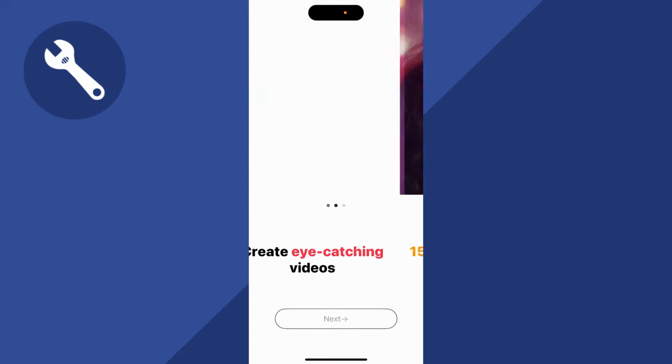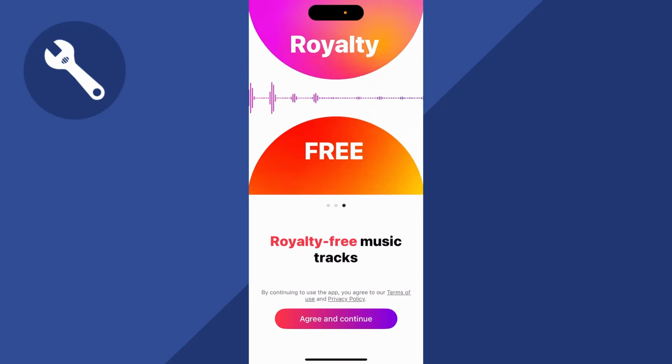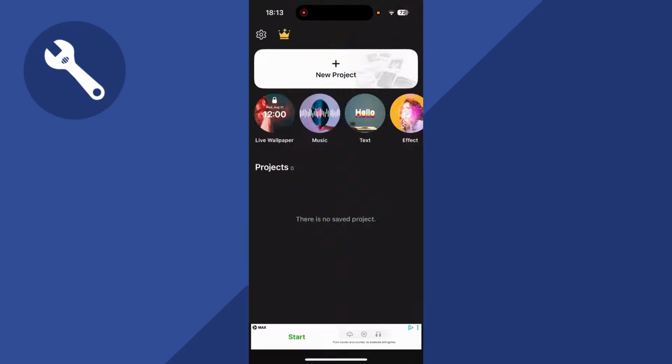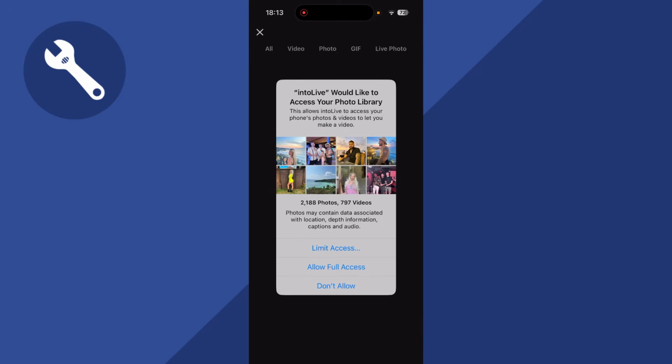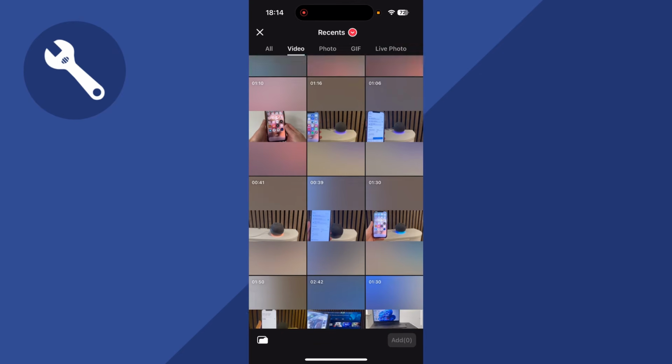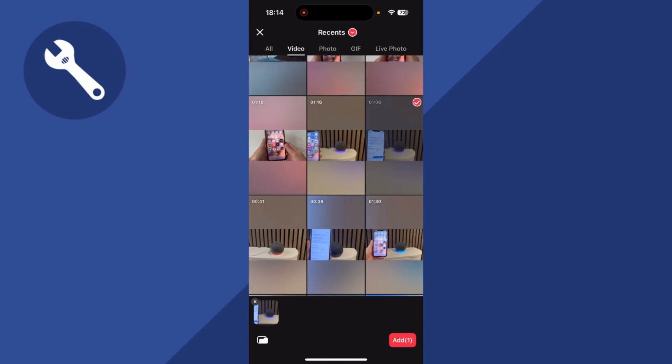Go and select next, click on next again, and then press agree and continue. You can then click on the cross icon in the top left hand side. Now click on new project, select allow full access, and then just go and select the video that you want to convert into a live photo. You can then press add.